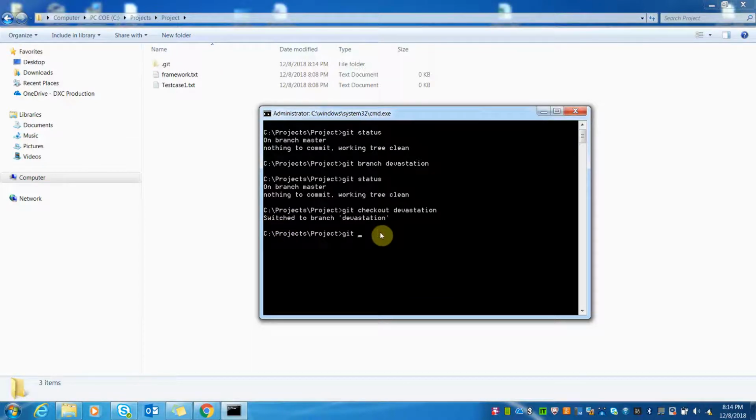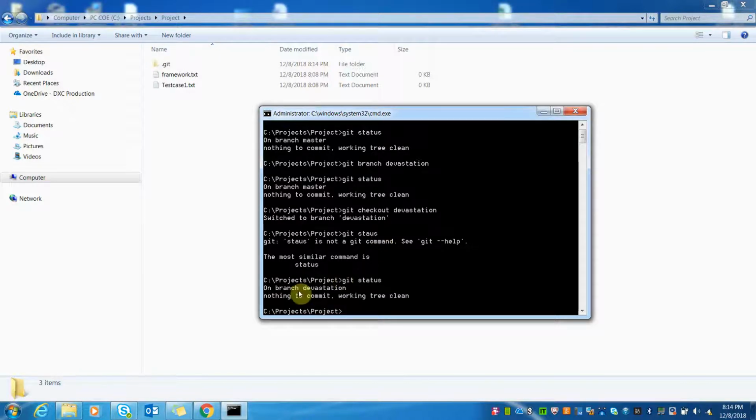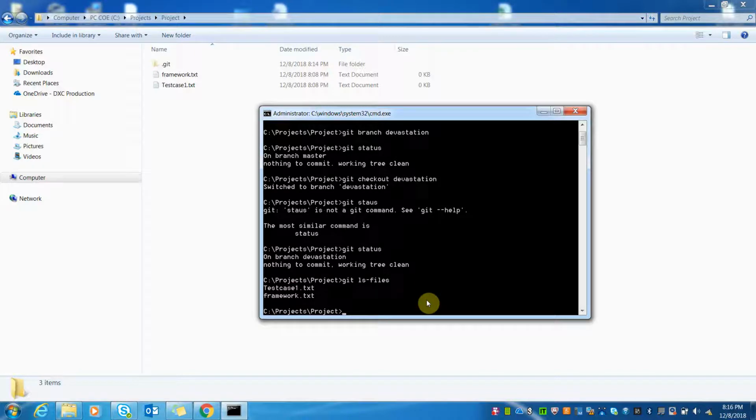Now let's see the status of this branch. Yeah, so on this branch we don't have anything to commit and we are on a clean directory. Now let's see how many files are present in this working tree that we have just created. For that we do git ls-files. Okay, so we have these two files with us in this.